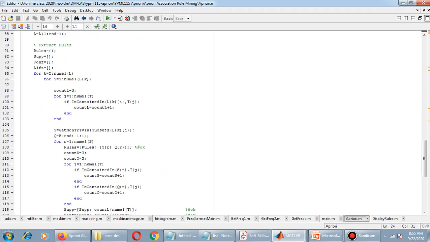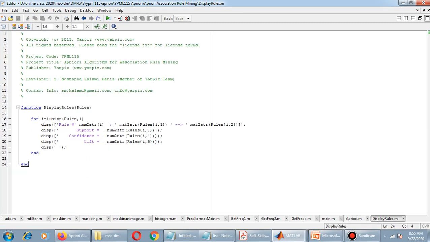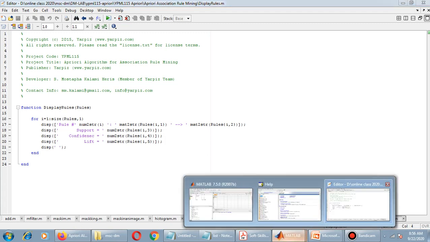So we have extracting rules, and the rules are being extracted and displayed in this program. This program is available on the internet, and we are getting the courtesy from yarpist.com. This is implemented and the rules are displayed here. So let me now execute the program.